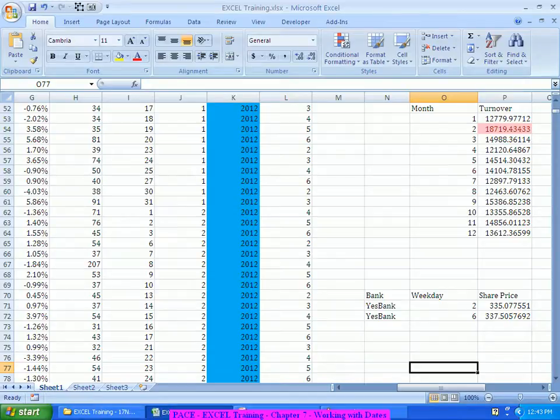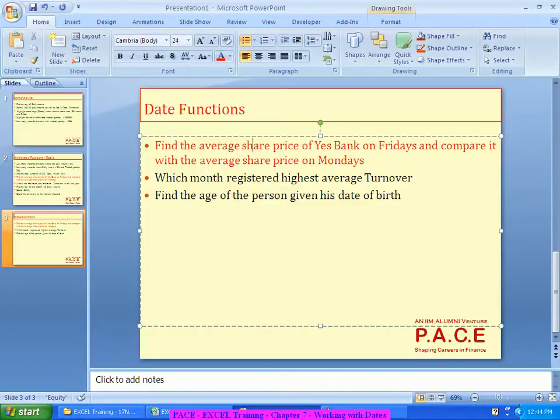See, again in the question, probably, find the average share price of S Bank on Fridays and compare it with the average share price on Mondays. So probably either you can take a difference or something, and you can write the report on that. There is a difference of 2 rupees or whatever, right?